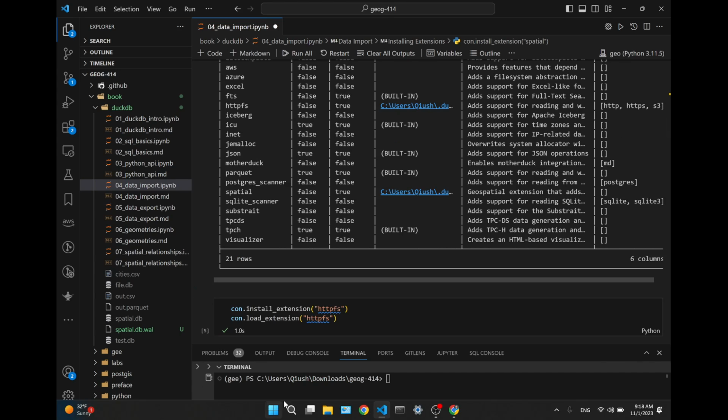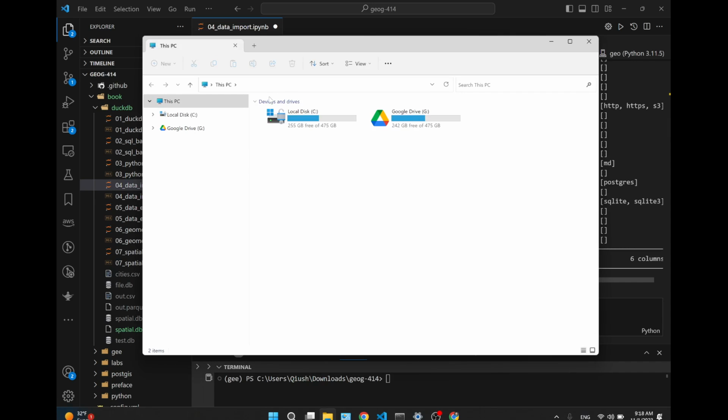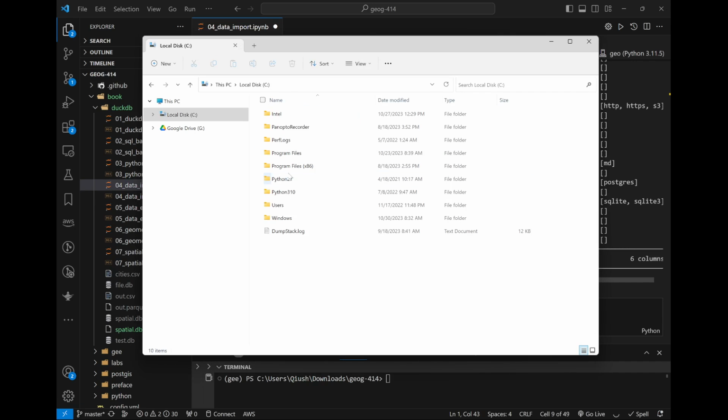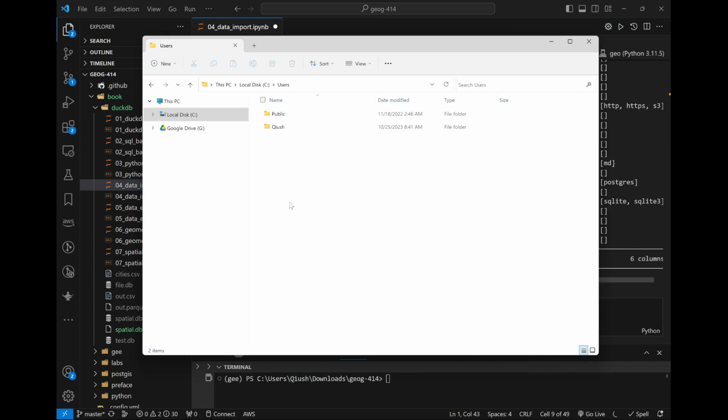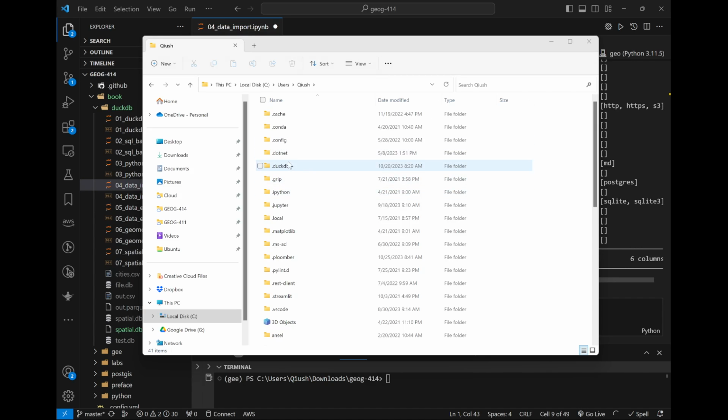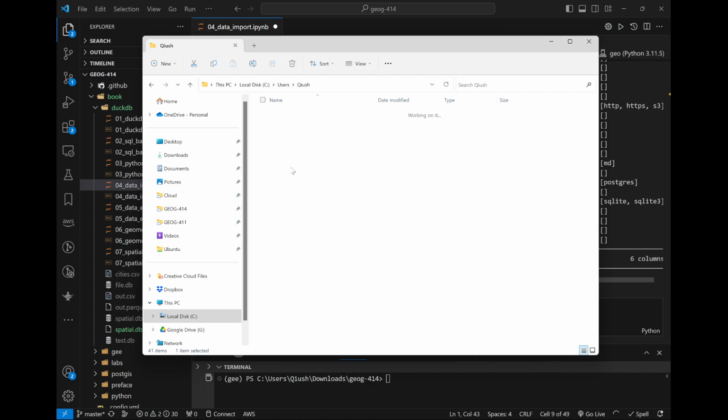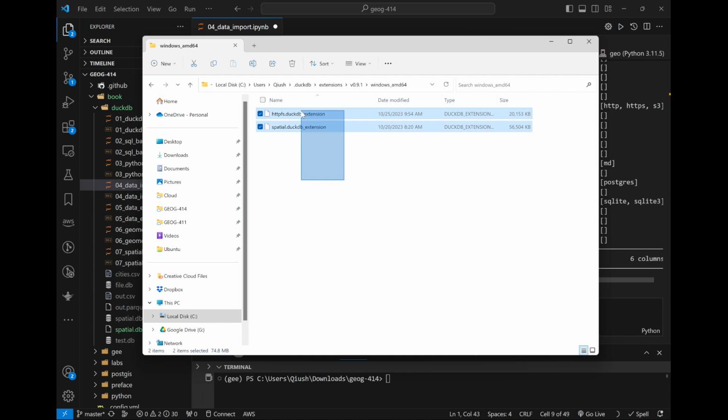So if you go to your C drive, under your name, you should be able to find the directory. Go to Users, then your name, and there should be a hidden folder somewhere called DuckDB. If you click in extension, the version of DuckDB, and then your operating system, you see this? This is actually the one for Spatial and HTTPS.